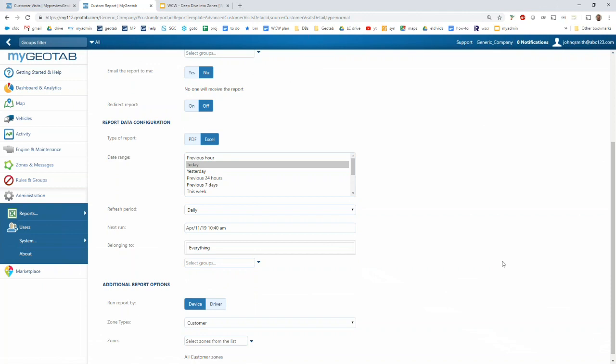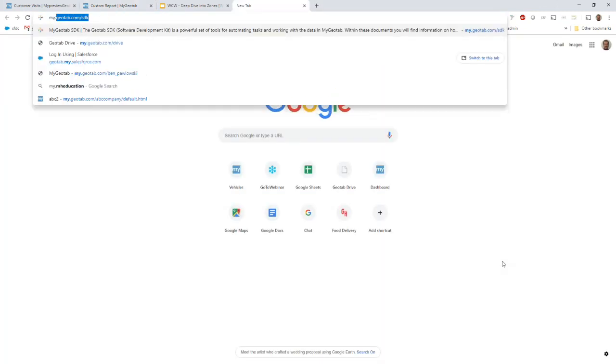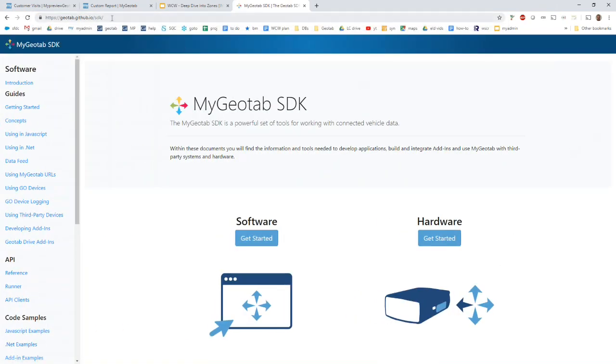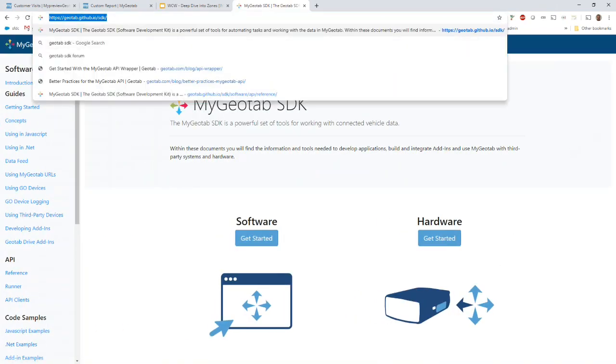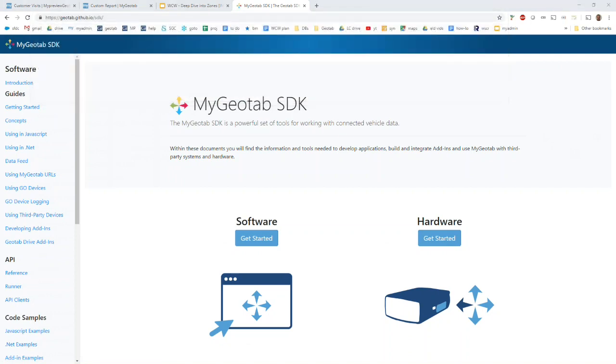If you are the programmer type, and you go into our SDK tools, you can find them at my.geotab.com/SDK, and I'll put a link to this in the chat. There are some tools and examples there that you can use. I want to say there's one that will sort of auto adjust the size of the zone based on where the vehicles are stopping. I'm not a programmer, so I'm not the one to offer a ton of information on that, but I believe that is an option.